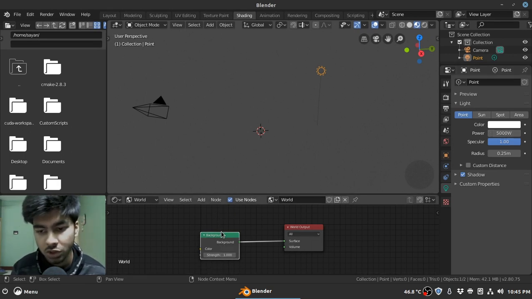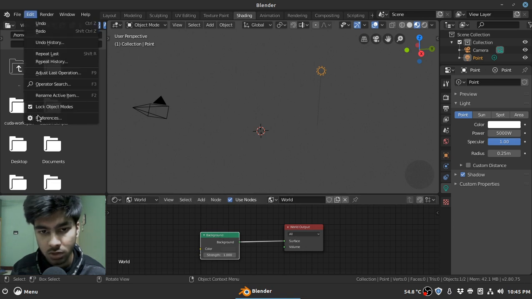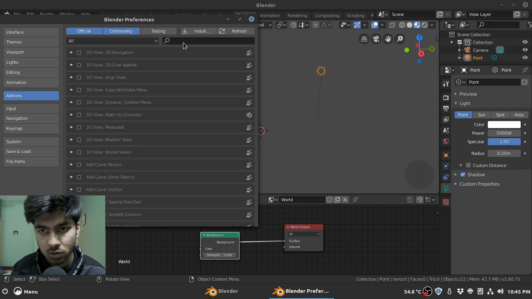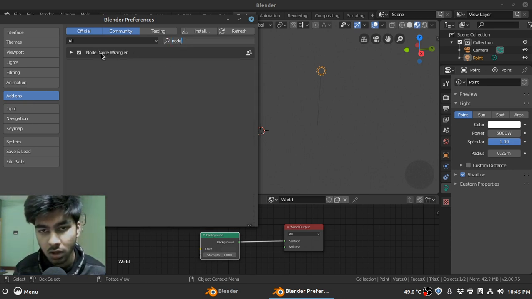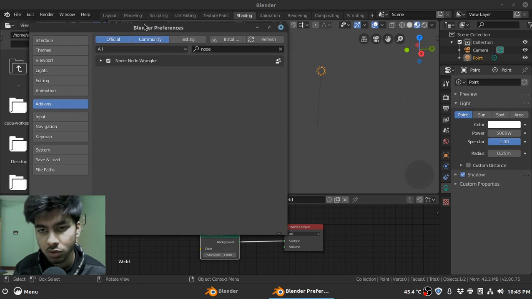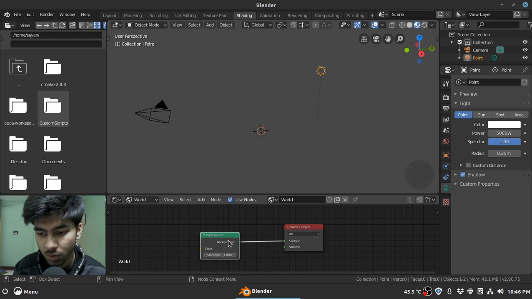But before that, make sure you have the Node Wrangler add-on installed. Go to Edit, Preferences, Add-ons, click on the search bar and write Node Wrangler. It comes by default, I guess, with 2.8, and you can enable it. It's just a way to handle nodes and makes things quicker with shortcuts and keyboard bindings.